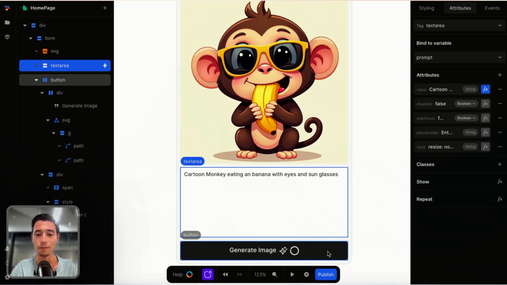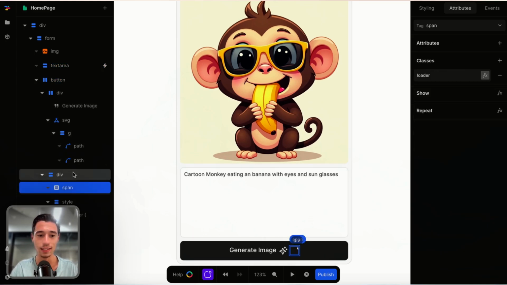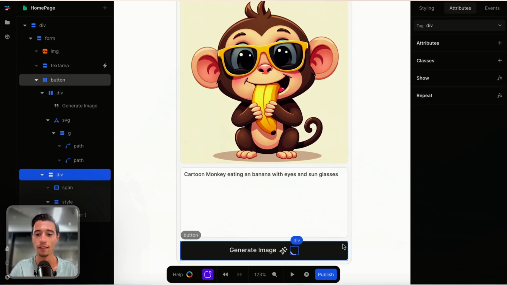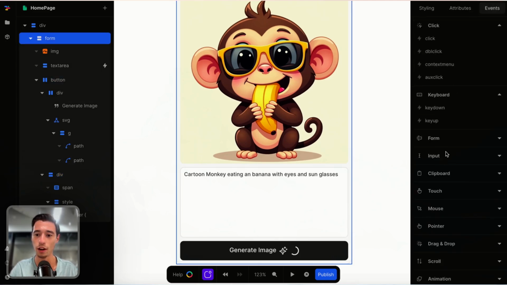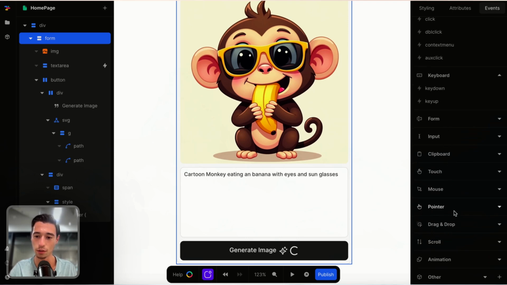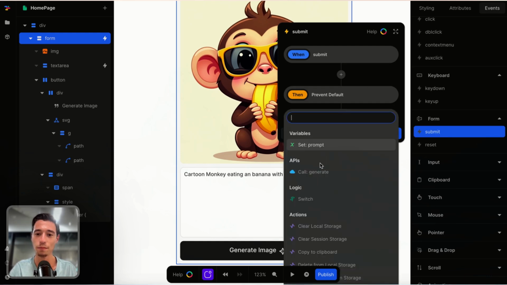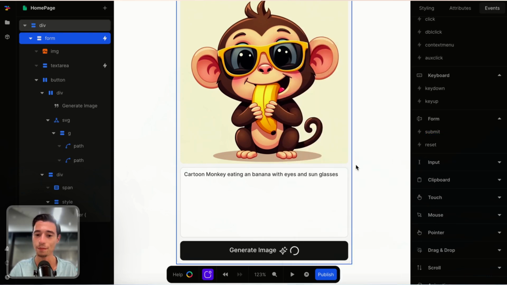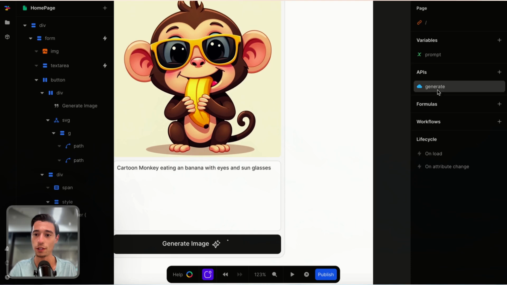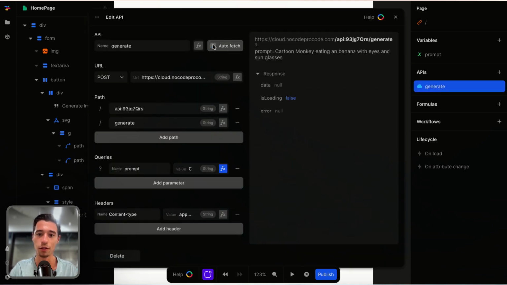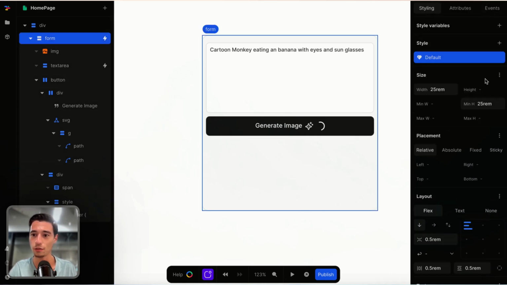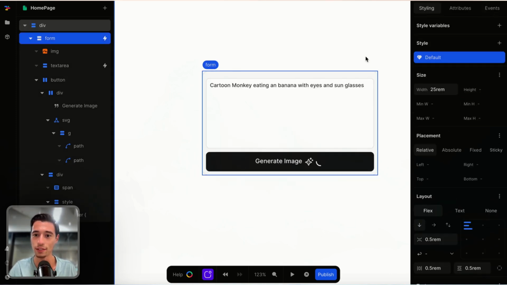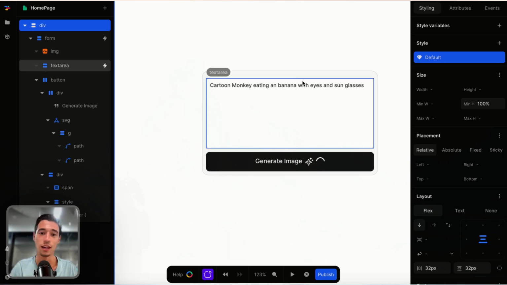So let's go in here, and we see this loading spinner. Let's just first go on the form real quick. And on the form event, on submit, let's go to form, submit. On submit, we want to run the generate API. Boom. And then we want to go to the generate API real quick, and we want to remove auto fetch. Here we go. And now we also want to remove ideally like the height of this whole thing. Beautiful. So now we have that.